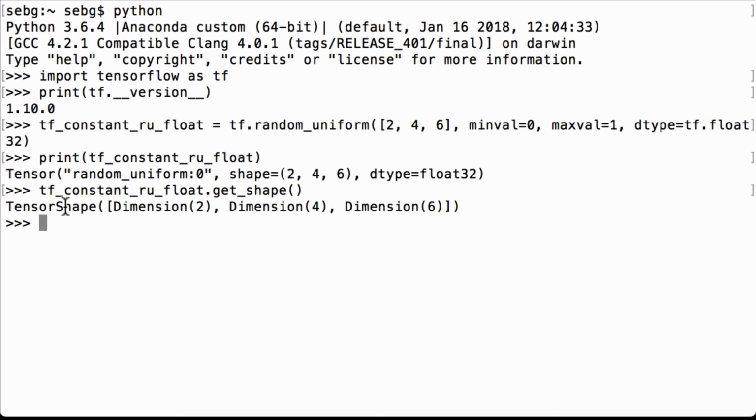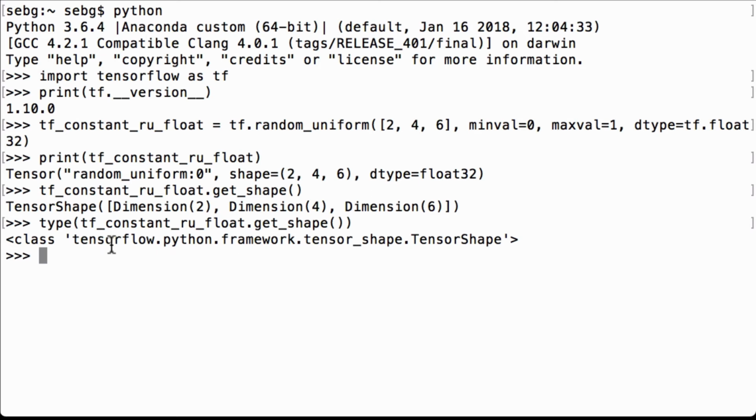We see that a tensor shape object is returned with a list that has a dimension of 2, dimension of 4, and dimension of 6. We can check the type of what object is being returned if we pass that result into the Python type operation. When we do that, we see that the class is TensorFlow Python framework, tensor_shape, and tensor shape, which is great, but what we want is the tensor shape as a Python list.